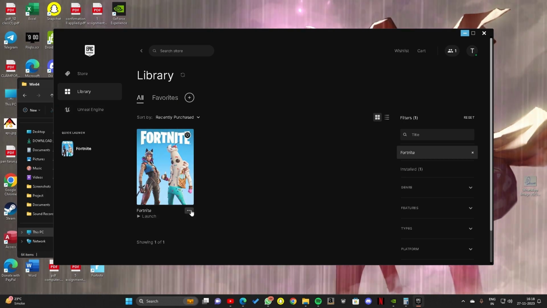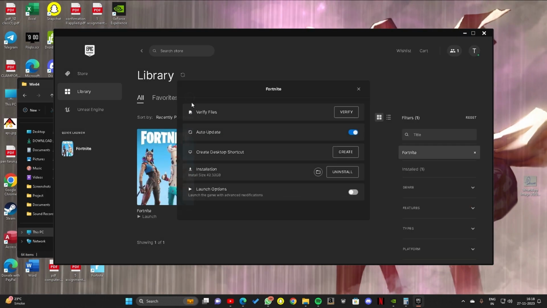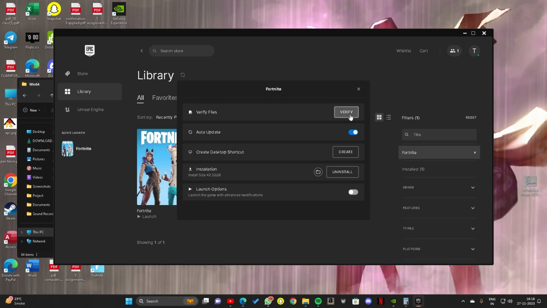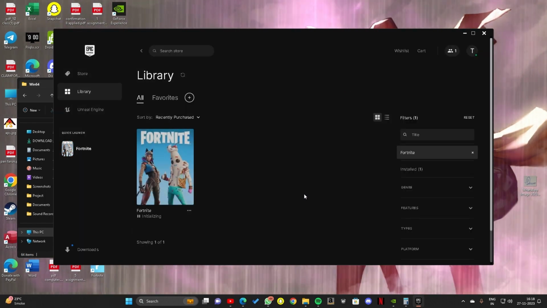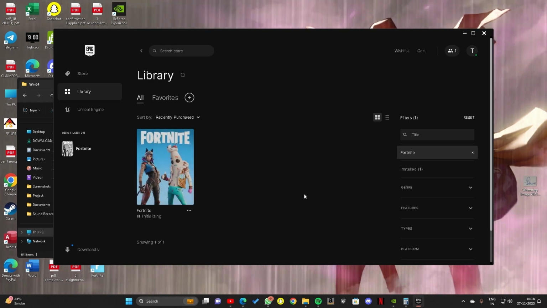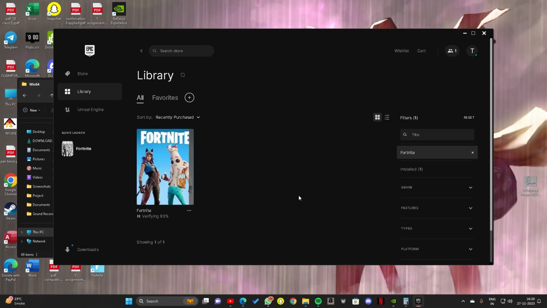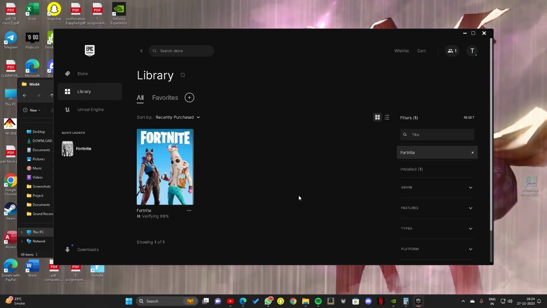Open Epic Games. Verify Fortnite through the Manage section and wait for the process to finish. Now, check if Fortnite launches without issues. If not, let's tackle the last solution.